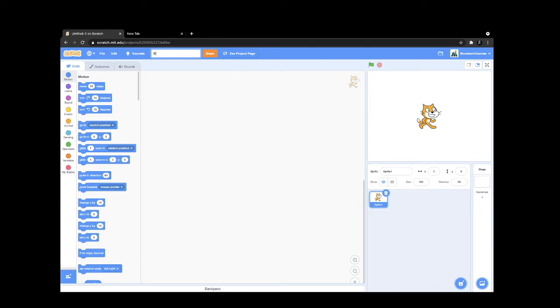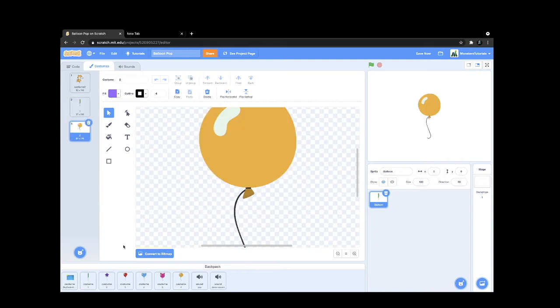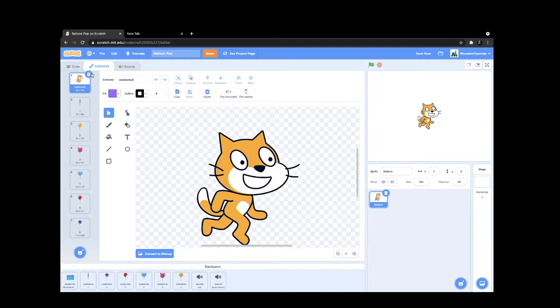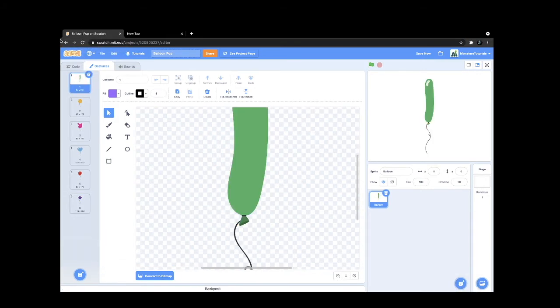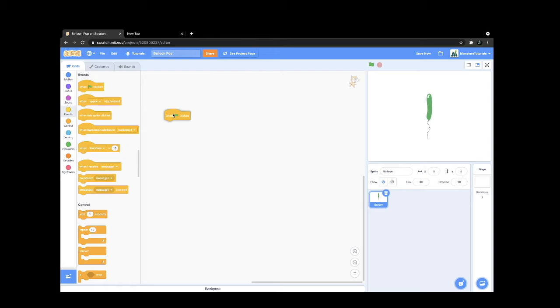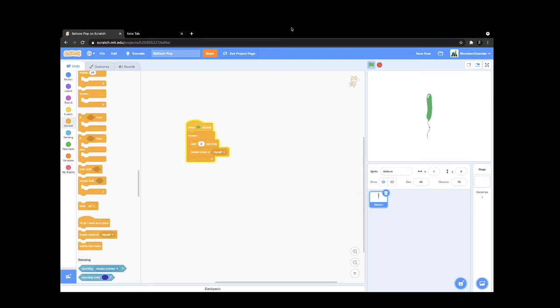Okay, let's get started. First things first, let's rename the project as Balloon Pop, and I'll name the sprite Balloon. I'm going to delete the Scratch cat and add my balloons here. Okay, here are balloons. And I'll first set the size to 60. And when green flag is clicked, forever, wait 2 seconds and create a clone of myself.